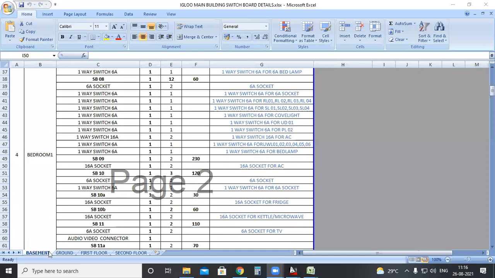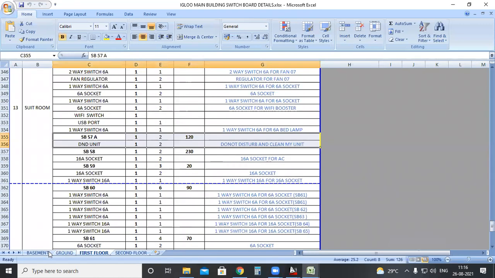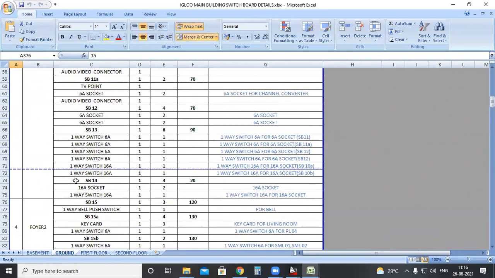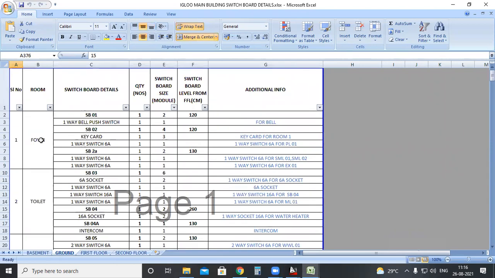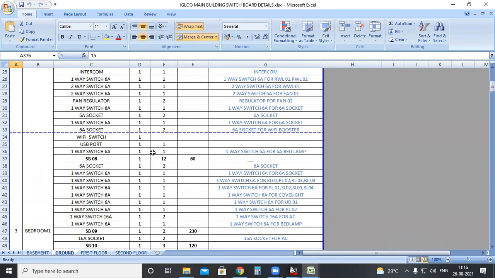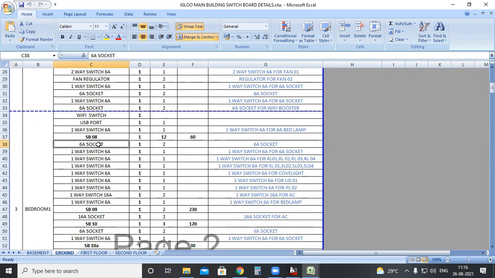You can see basement, ground, first floor, second floor. If you take the ground floor, you can see foyer, toilet, bedroom one. All these details have been mentioned here. SV08, what all things are coming in SV08: the module, the height, the details, and the control details. One way switch for 6 ampere socket, one way switch for RL01, RL02, RL03, RL04, something like that.